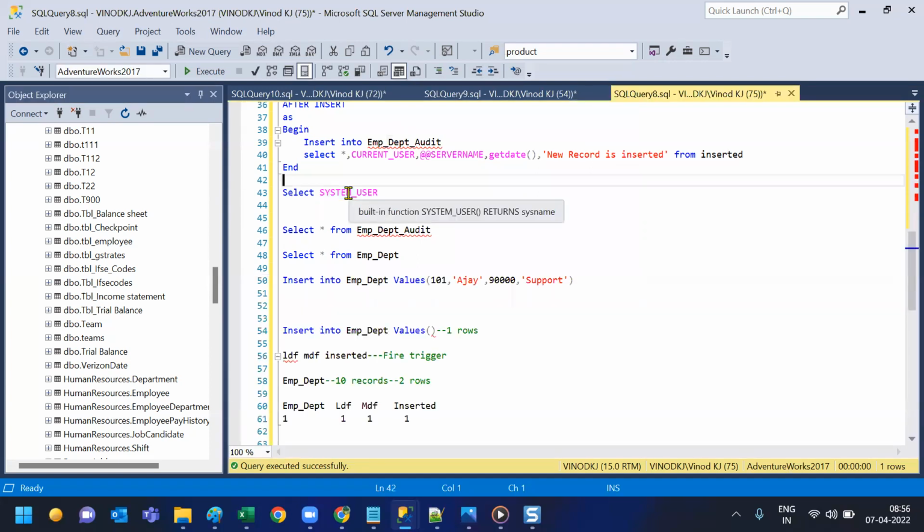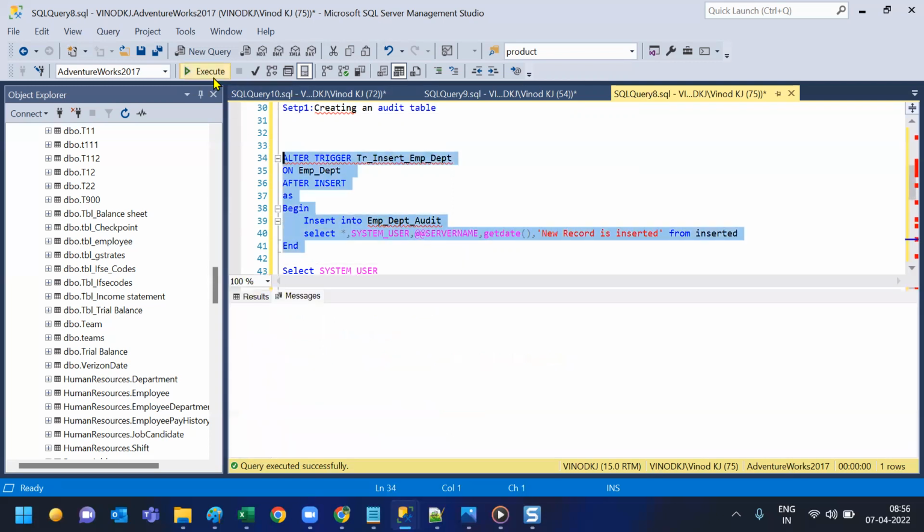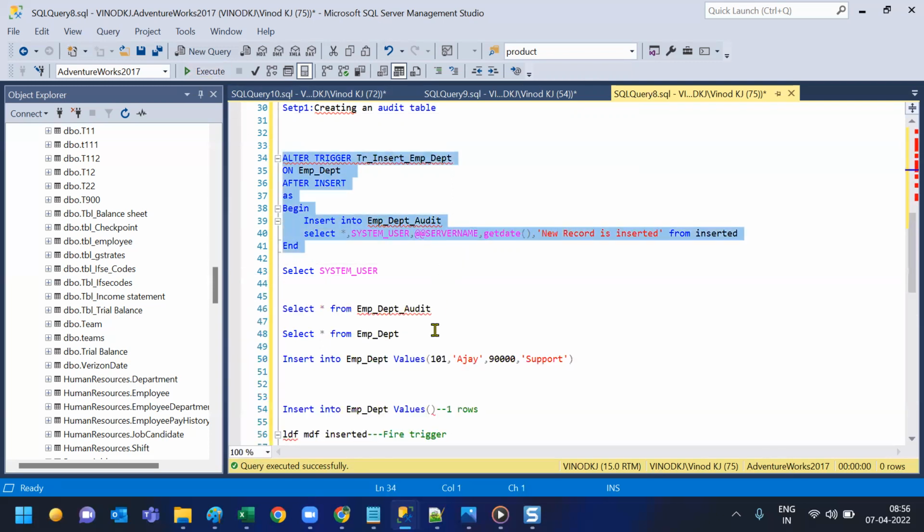Yeah. So now we already defined the logic, right? How do we change it? We can alter that. We have an option to alter it. So you can simply go and change it here and alter this. That's it. Now if I go and reinsert one more record, let's say 102, and I'll just say Sanjay and 1 lakh and IT.